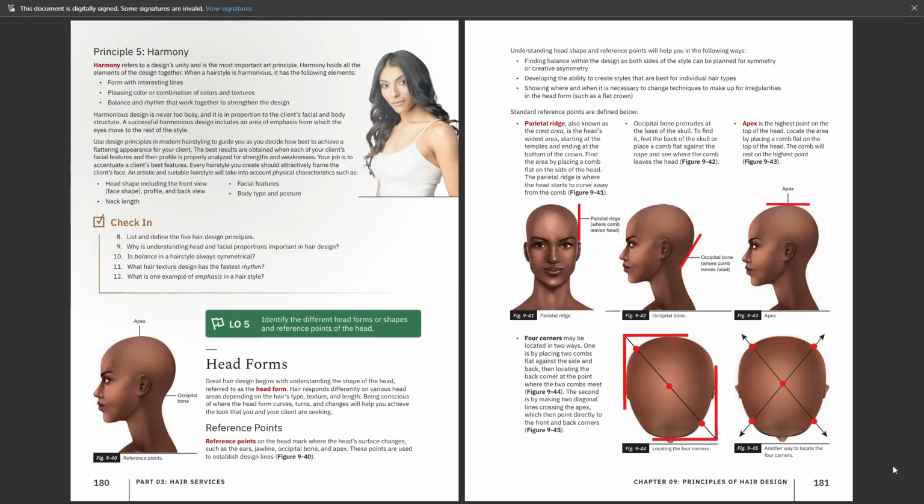your client are seeking. Reference points. On the head, mark where the head's surface changes, such as the ears, jawline, occipital bone, and apex. These points are used to establish design lines. Figure 9-40 shows reference points on a head. Apex and occipital bone.